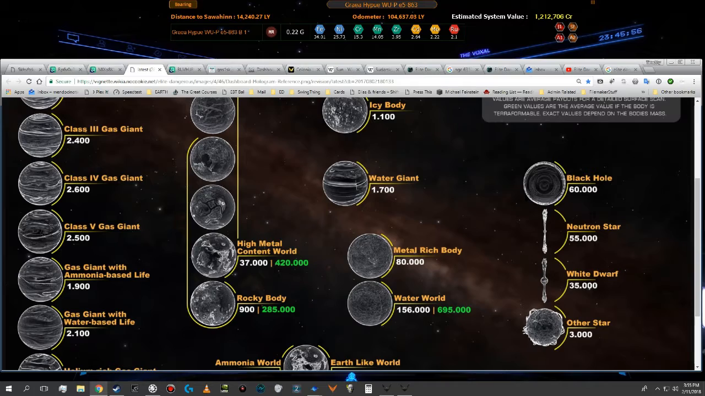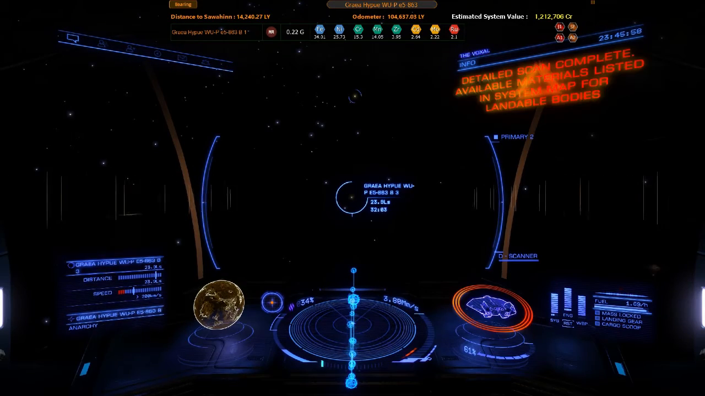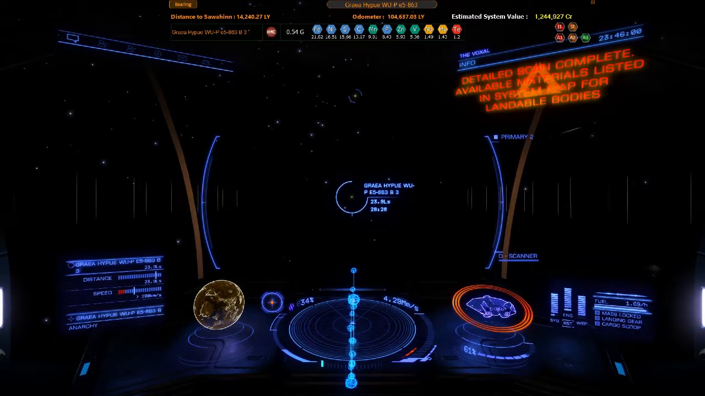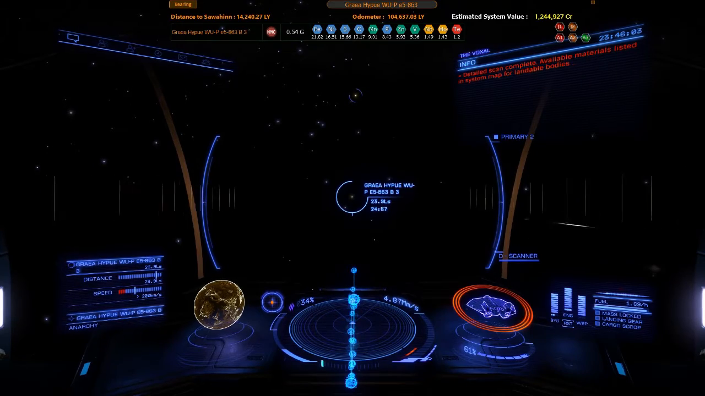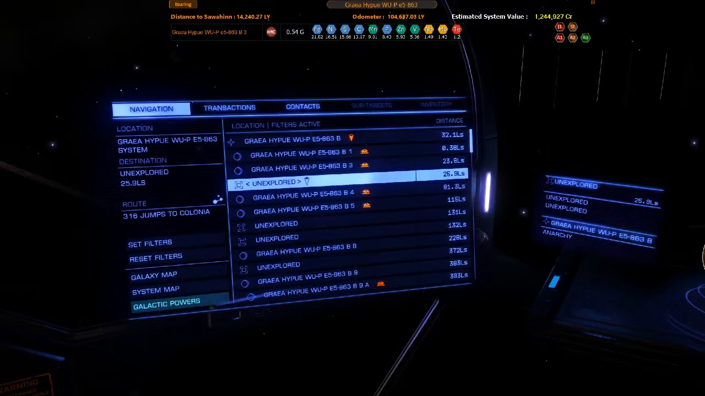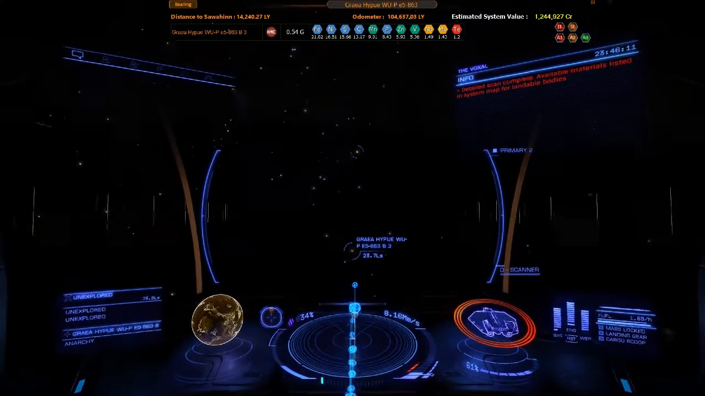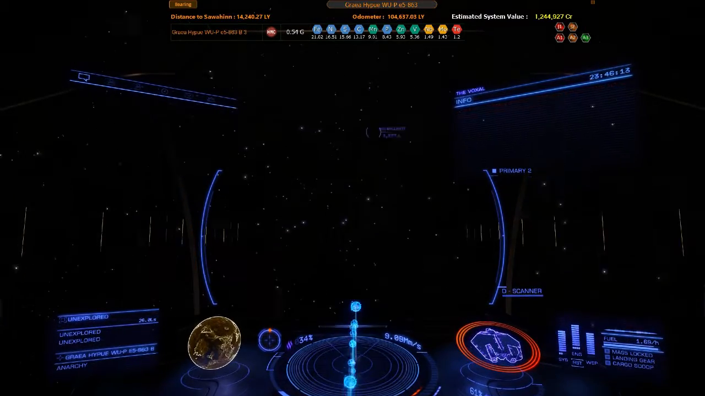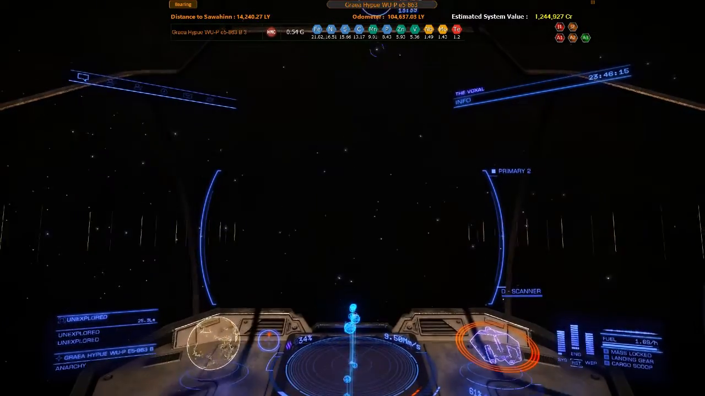Bimetal content or rocky body, bimetal content. Another bimetal content or rocky body coming up here.